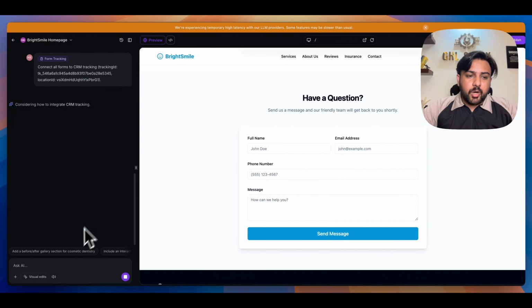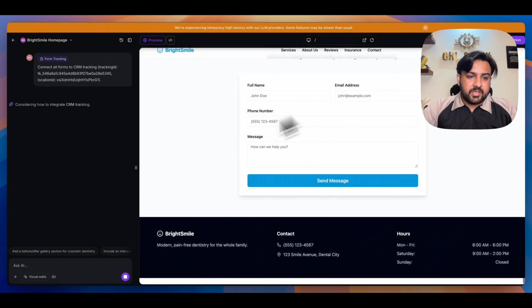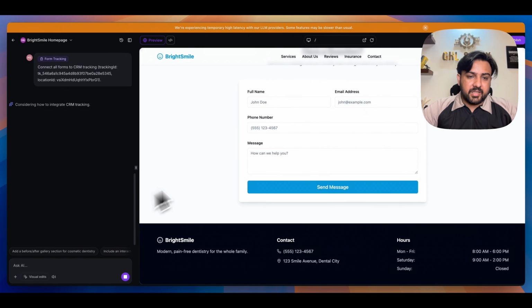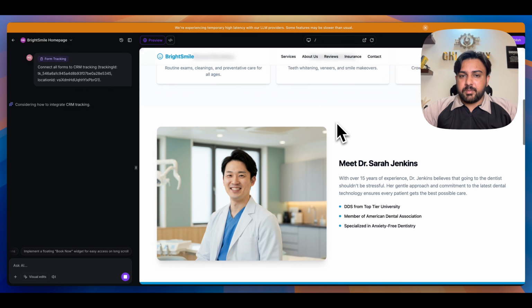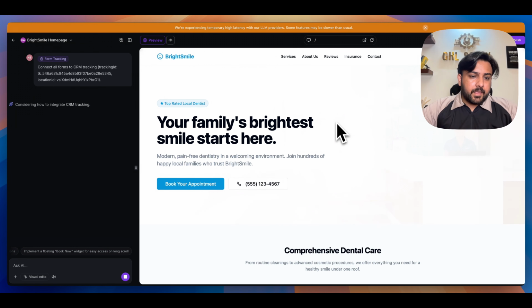If we also want some extra section in this one page site, we can simply type it in, or we can select these suggestions, like add a before and after gallery section for cosmetic dentistry, or include an interactive FAQ section for common patient questions. So we can click on these suggestions, and it will happen, and the changes will be made on this page.